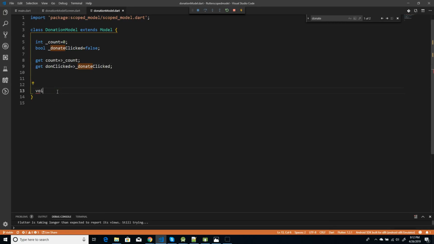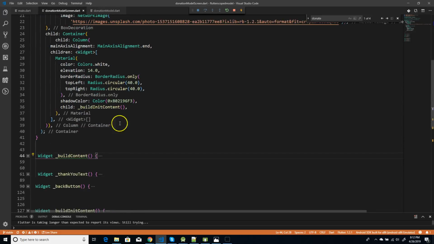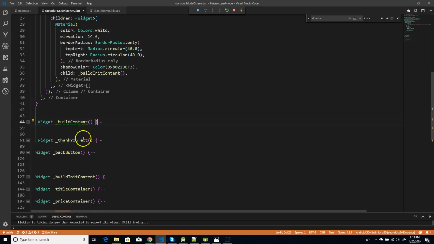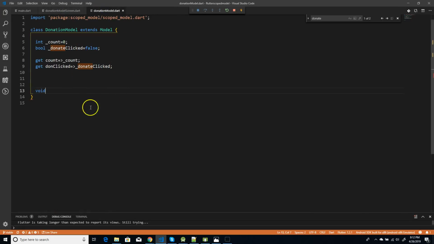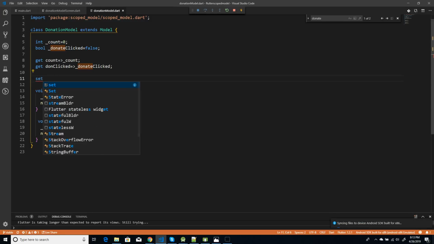So let's define the logic of the increment and decrement here. If I had not used the scope model, then you could have seen the increment and decrement happening here in the init state and set state, updating it right here. But when I use scope model, this is purely my UI, and when I come to the model part, this is where all the logic happens. Going forward, let's work on the increment function first. Similarly, I'm going to add the decrement. Then I'm also going to have another setter function for donateClicked.